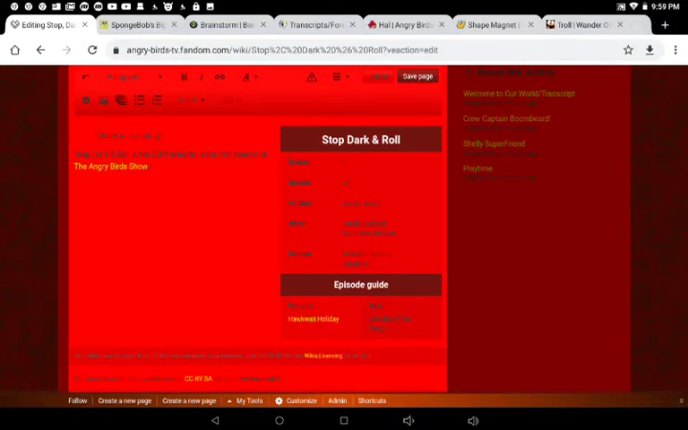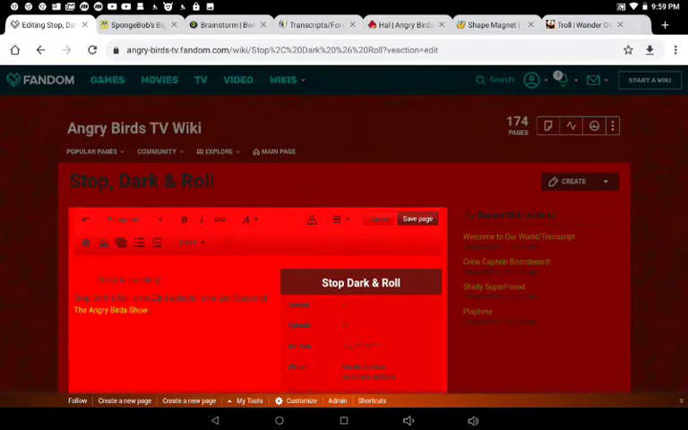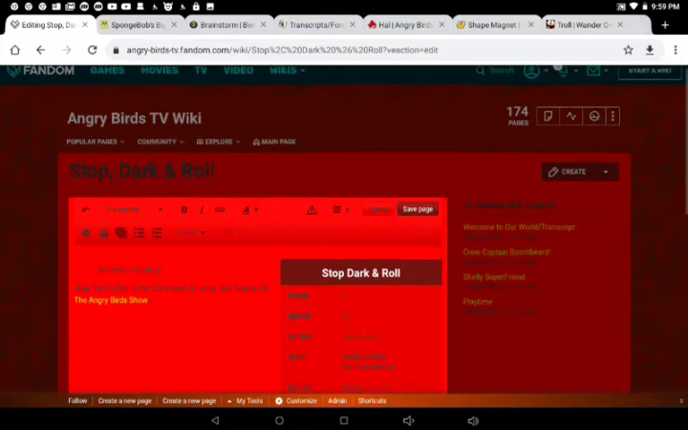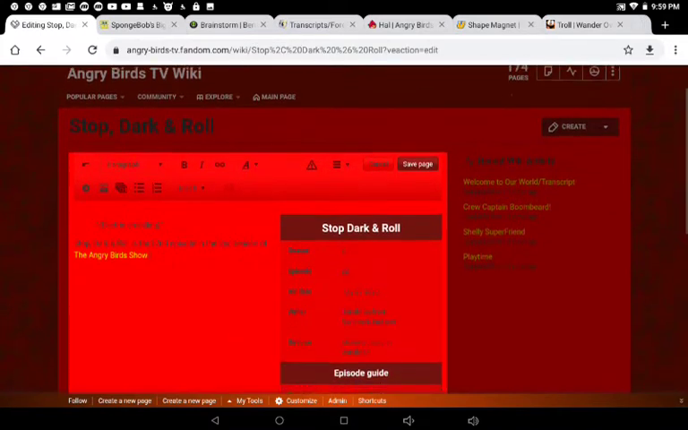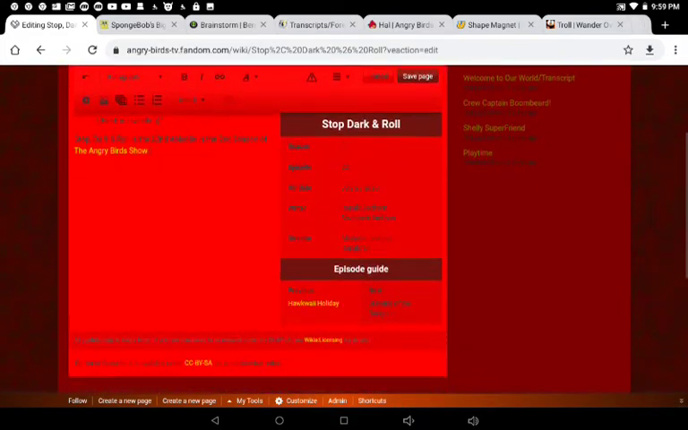Hi everyone. Maybe you're wondering what I'm doing on Chrome. Well, as you can see, this is my fandom. I made this last year. It's been going really well. I got 174 pages. Now, if you want to be on this fandom, you've got to follow my lead on how to make a page.